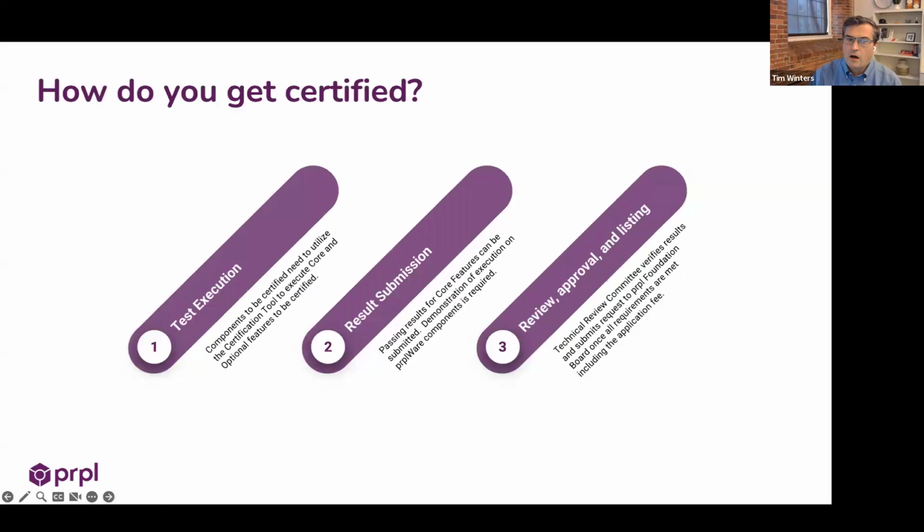You submit the results, and in this case, you need passing results for all of what we call core features. Another way to think of those are mandatory ones that you have to do. I'll get into more details about tests you have to do or don't do in a minute. You submit the results. So you take these results with the tools, you tar them up, you zip them up, you get them all set, and then you send them off for review.